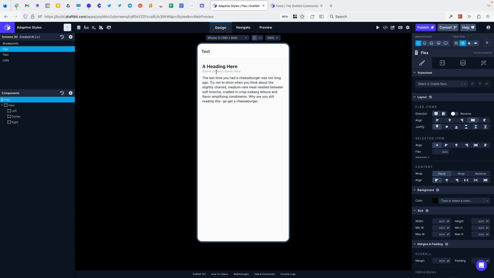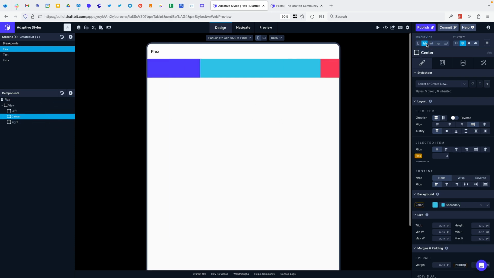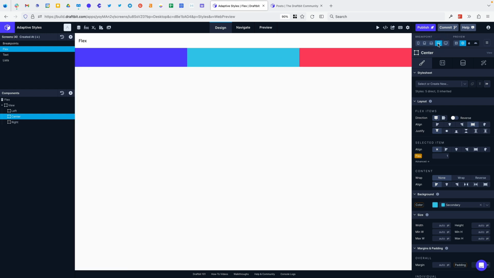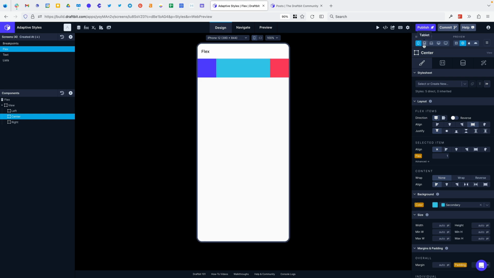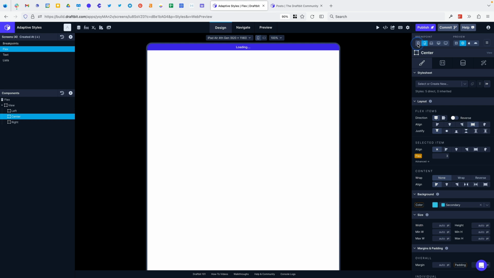I can show you again here real quick with Flex. I'll pick the center one. So as I switch up and down these breakpoints, you can see I have different Flex settings set on these three different colored blocks depending on what breakpoint I'm at. So you can see there's a lot of flexibility now with how you can adapt your design, your layout, your styles, depending on what kind of device your app is being viewed on.